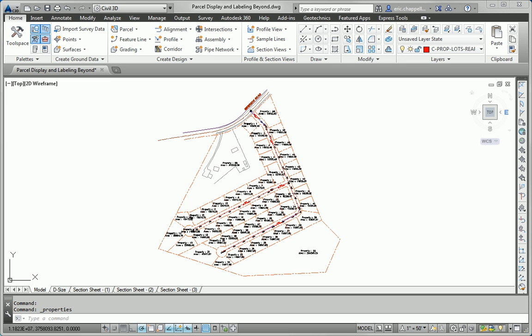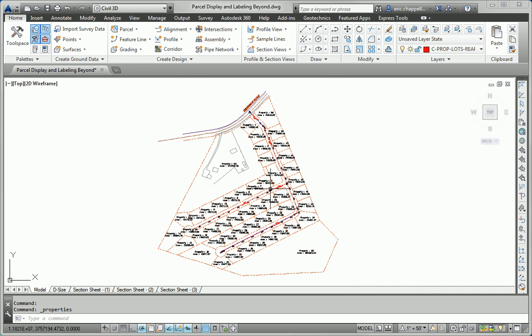So right now everything's the same style, the labels don't look real good, they're overlapping and they're not really showing the information that we need. So we kind of want to clean this up and make it look good. So I'm going to start by changing the parcel styles.